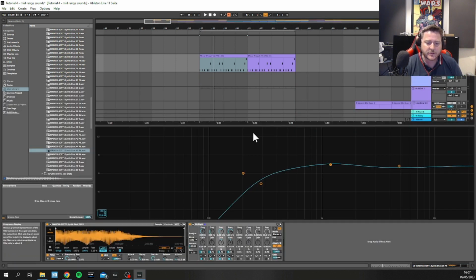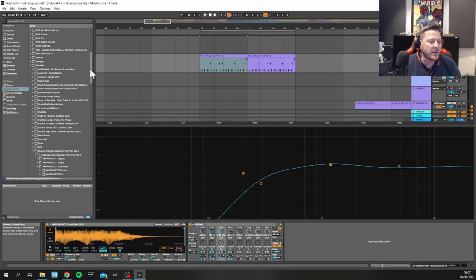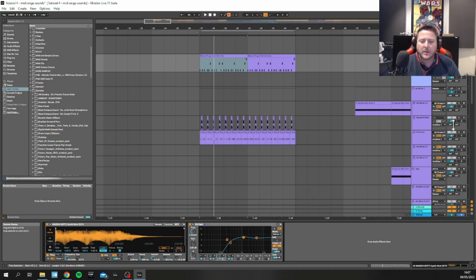Okay, so now I've got a little bit of EQ going on. Now I want to give it a little bit of reverb, because it's quite dry. Let's go to the actual reverb quickly that's in here.